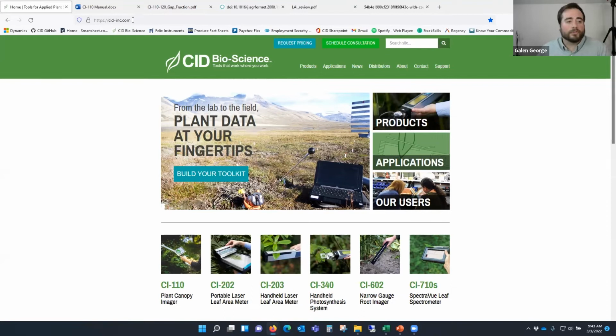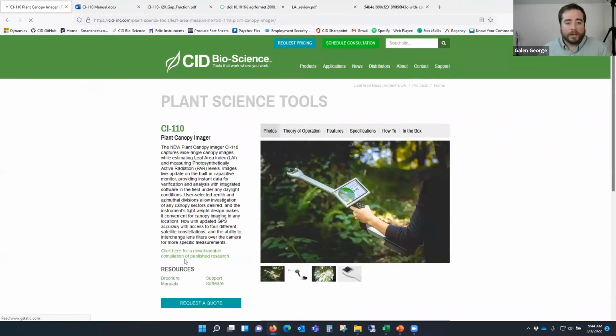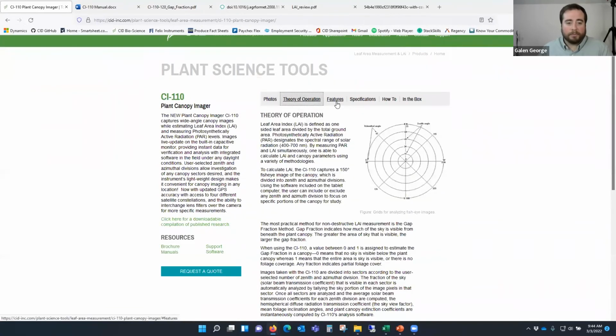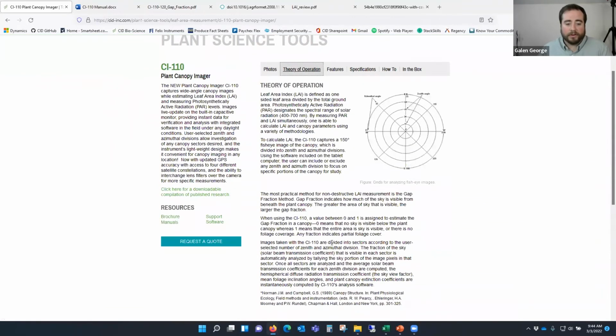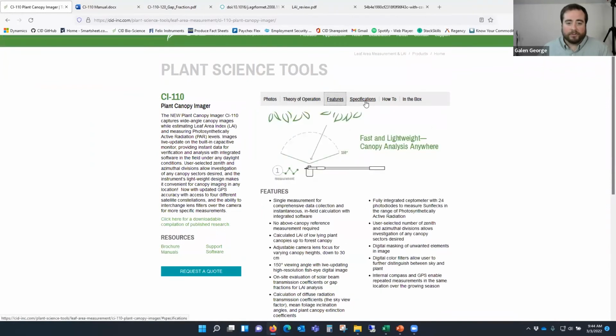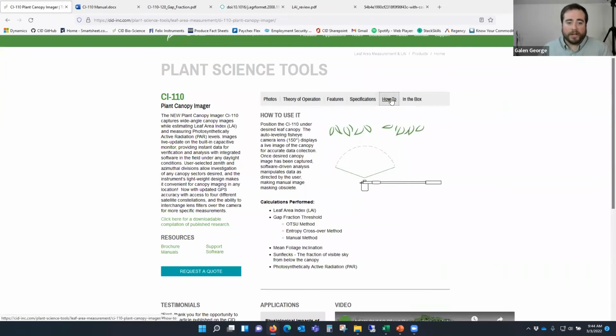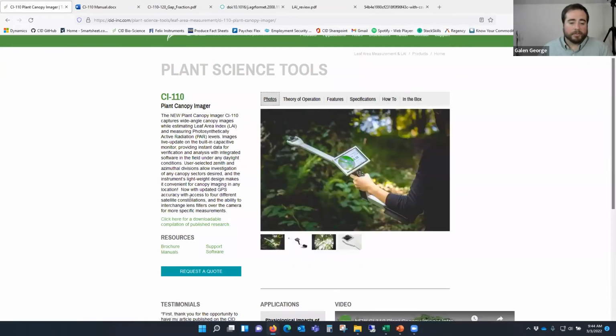So if you go to CID-inc.com, then click on the CI110 Plant Canopy Imager. We have some general information here in these tabs. We have some theory of operation, light theory of operation, features, specifications, so you can actually see all the specs for the instrument itself. There is some extra information there.